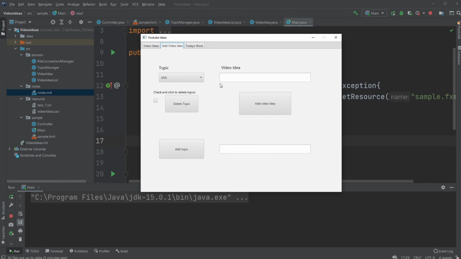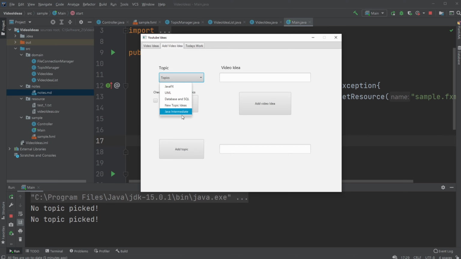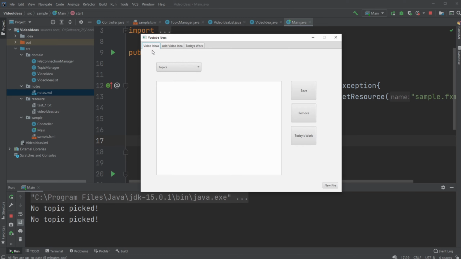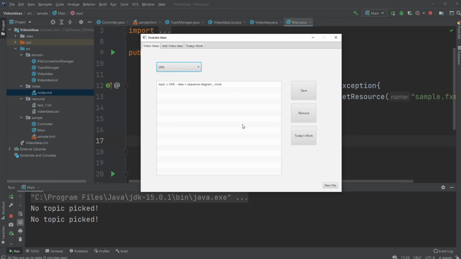And in case I want to add a new topic, let's create a test topic, which is then added to my topics, and I can then remove it again if I want. But to remove it, I added quite a few security measures. First of all, I need to click delete topic, and I get this confirmation asking delete test topic, and yes, just to make sure, because right now if I delete a topic, all the information inside the topic, for example all these different ideas, would be removed as well.